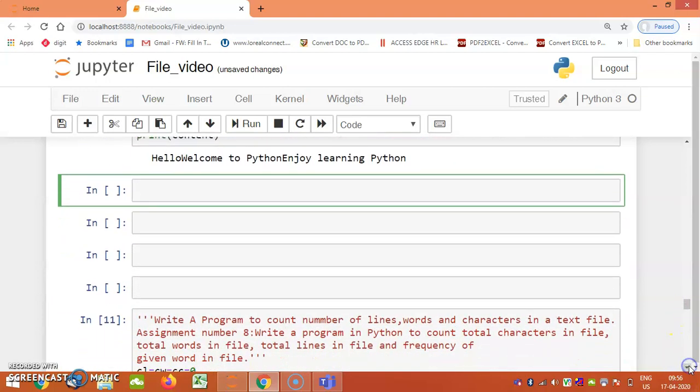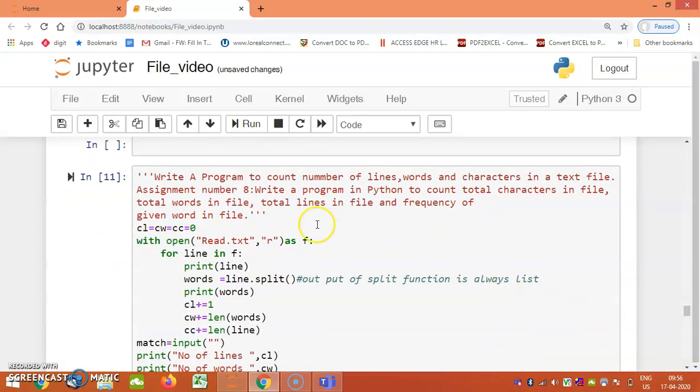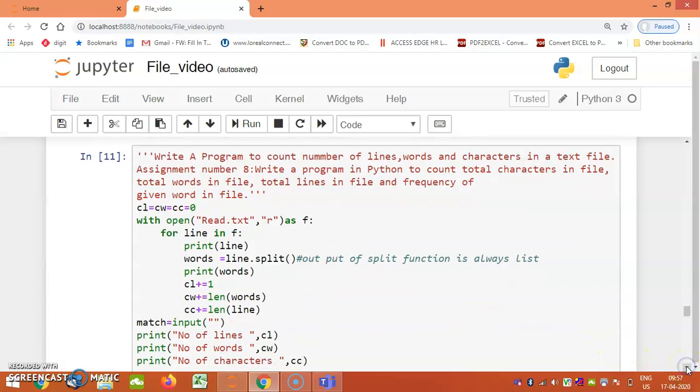Then the next part that we can go for is a program where the statement is: write a program to count the number of lines, words and characters in a text file. This is almost the same as your assignment number 8: write a Python program to count total characters in a file, total words in a file, total lines in a file, and the frequency of a particular word that we are searching. Before this we have worked on two important things, split and for loop. Using those we will go for this program.